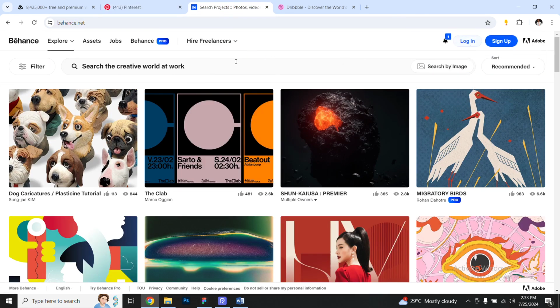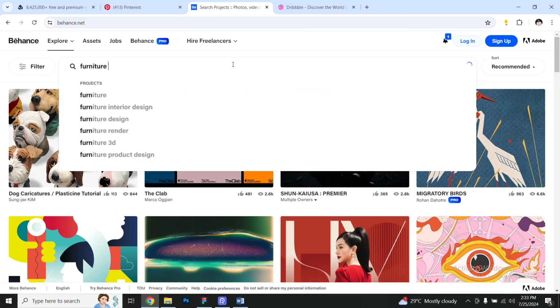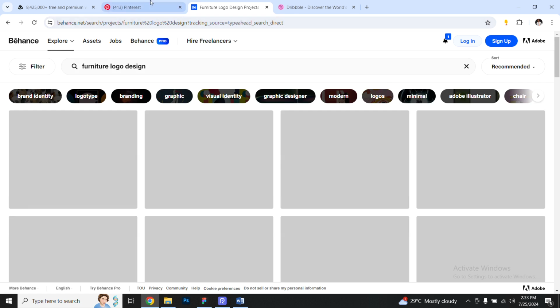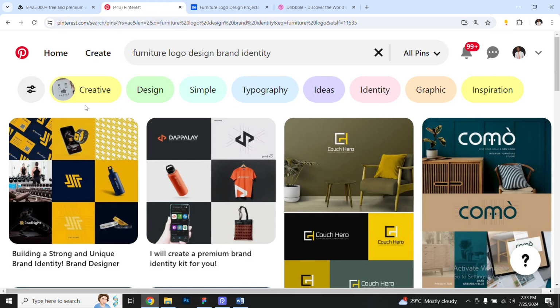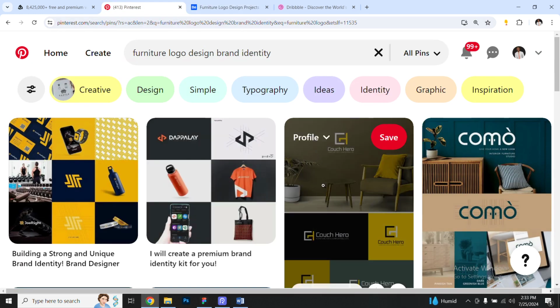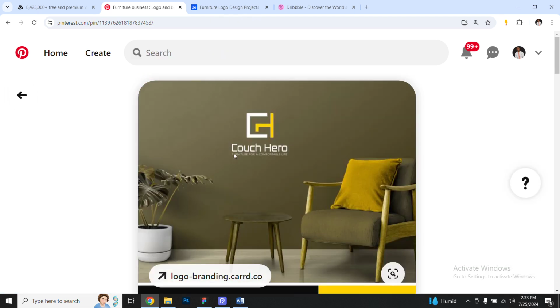Let's try to check furniture logo design. Let's make do with this too. Alright, so I think this is one. We have Couch Hero. Now they have their names, you understand, and also looking at the logo, this is a combination of C and H.